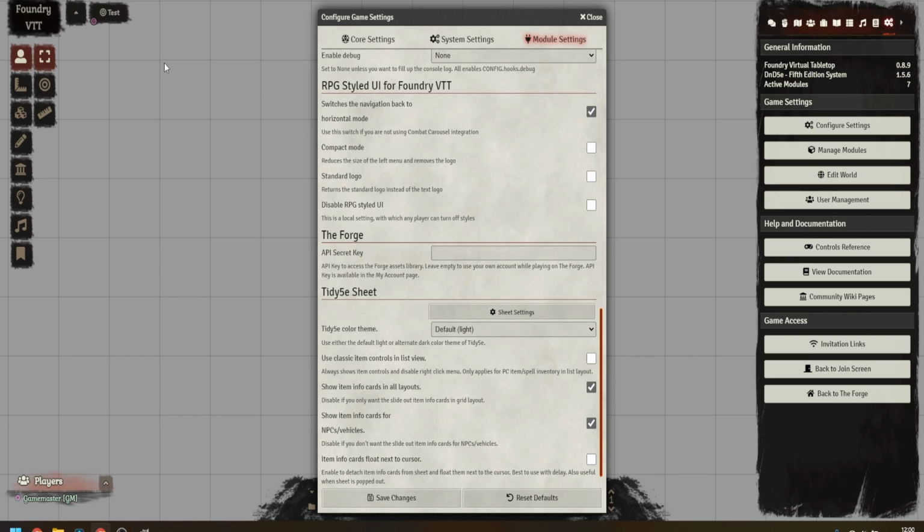Compact, you can reduce the size of the left menu and removes the logo. So let's see how that looks. You can return that and you can disable it, allowing players to change that. So let's see how this looks.